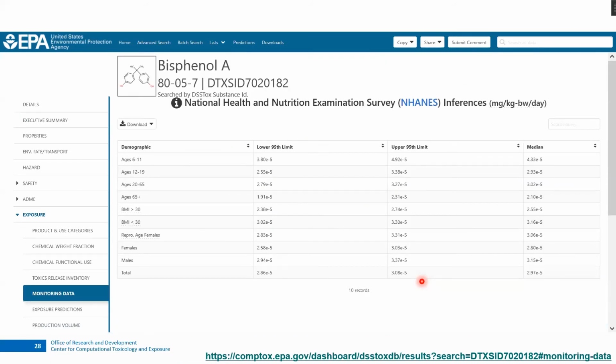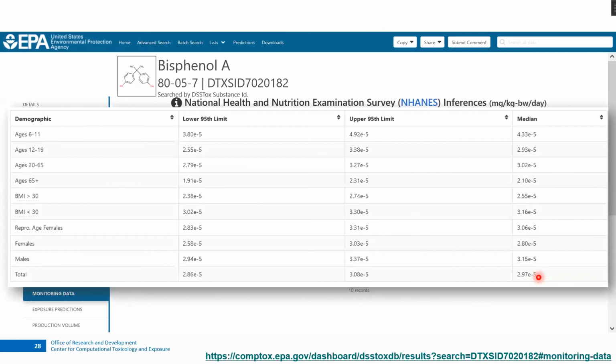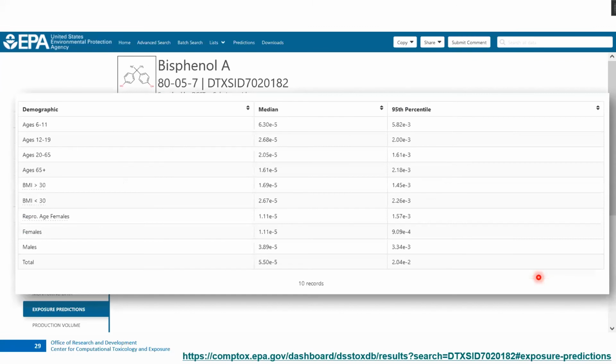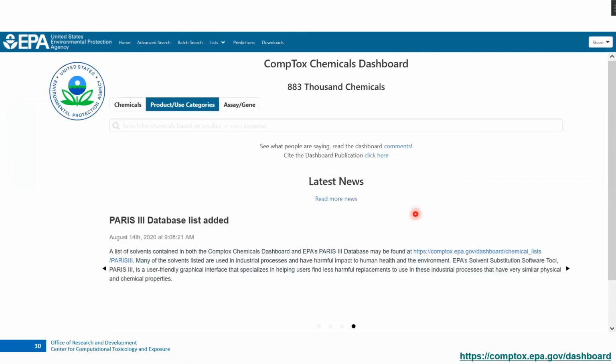Here's that monitoring data. This is one of the 106 chemicals that NHANES actually tracks. You can see different information broken down by demographic and different statistical values for those inferred doses. This is just showing you zoomed in if you were interested. And then these are the SEEM3 exposure predictions as well. You can see we get that 95th percentile, so the certainty that we have in our median prediction, as well as the median prediction itself.